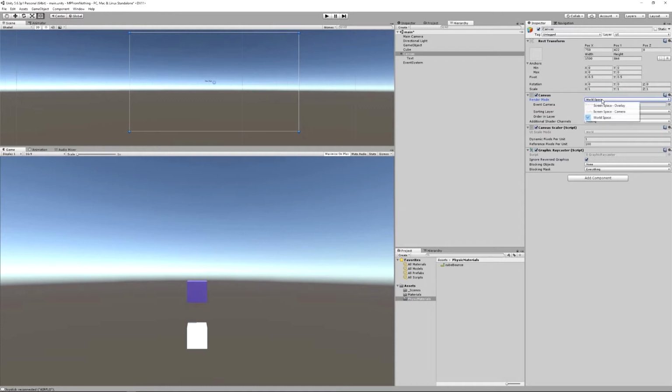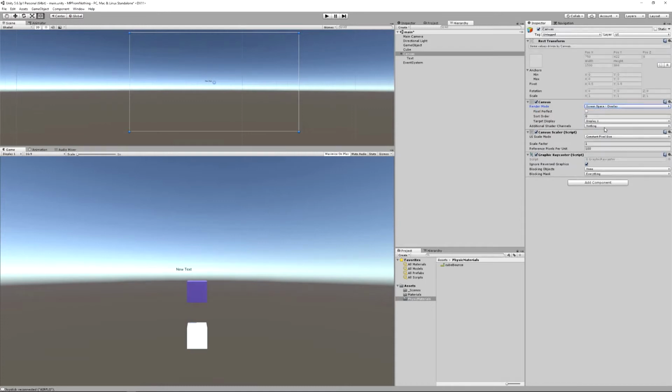Let's set the camera back to overlay mode and move down to canvas scaler. The default setting here is constant pixel size, which means that any of your UI will attempt to draw the same amount of pixels regardless of the resolution. This also means that if you have a wide range of supported resolutions, if you aren't careful, your UI could become easily unviewable.